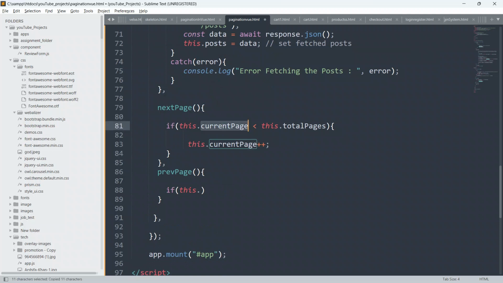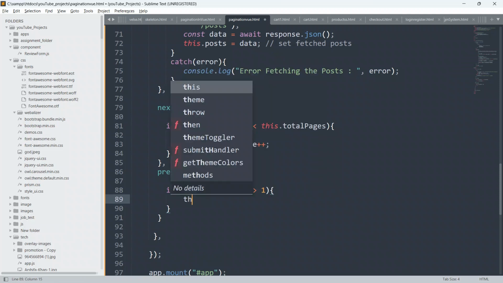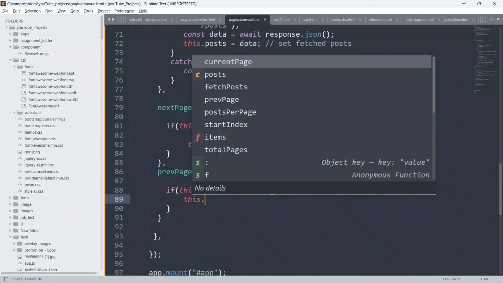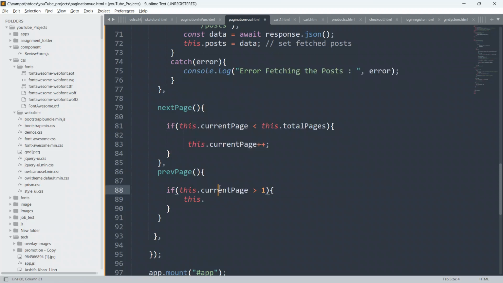If this.currentPage is greater than 1 only, then we will just decrement. So we will say this.currentPage, and we will just decrement by 1. So decrement the current page by 1.